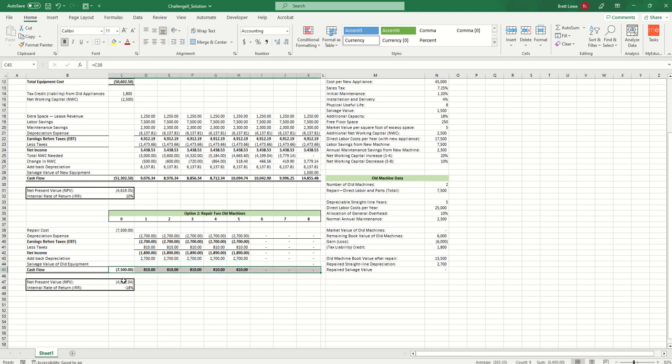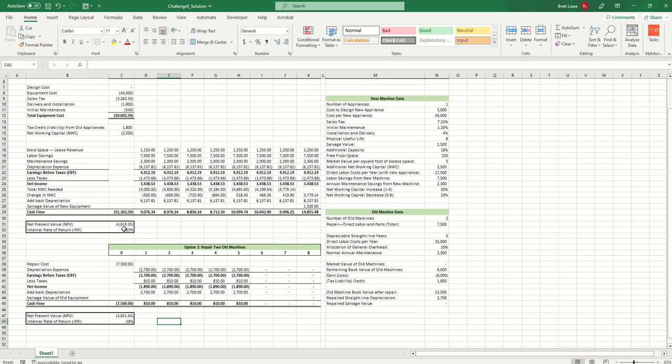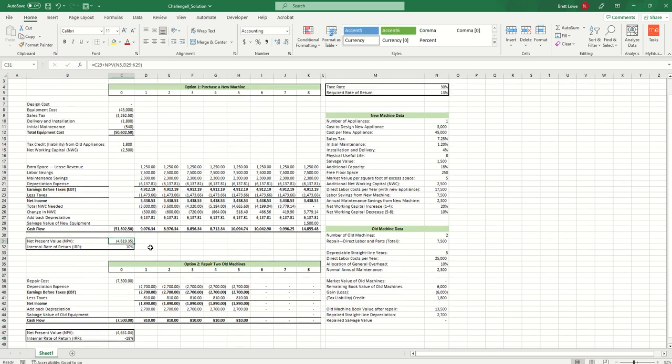Great, and you'll do the same thing for alternative 2 as we did here with alternative 1 to solve for those financial formulas. Then you can see that alternative 1 is slightly less negative, and it's got a positive internal rate of return. And so clearly this is going to be the better alternative that we want to move forward with.